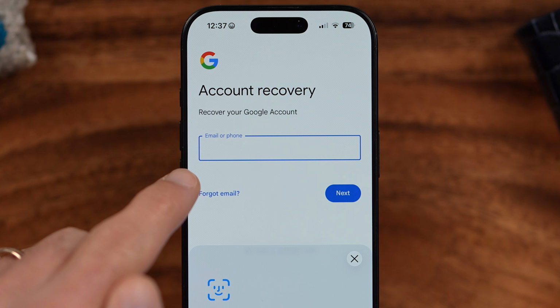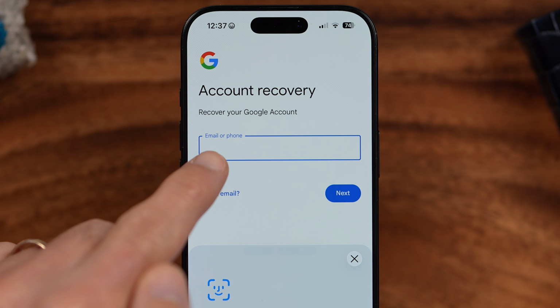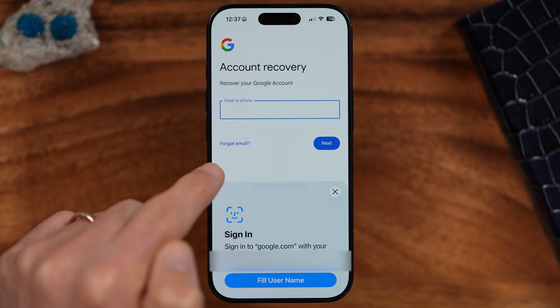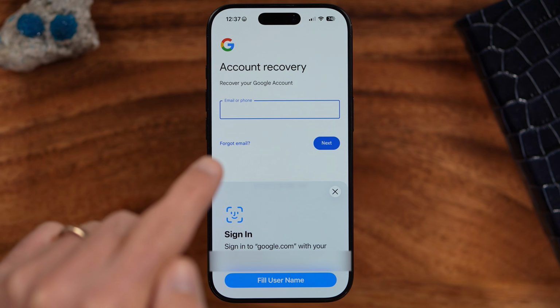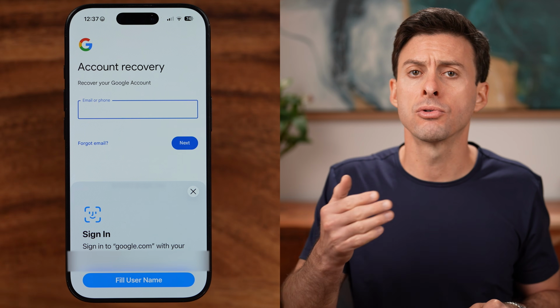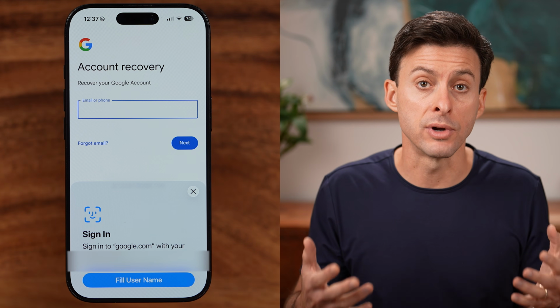And it will pop up with this. Essentially, enter in the email and phone number on here. After you do enter in the email and phone number, it'll go through the process of helping you recover that password or reset it if you no longer remember it.